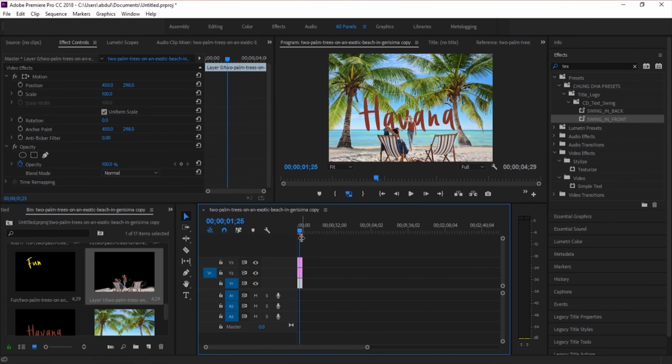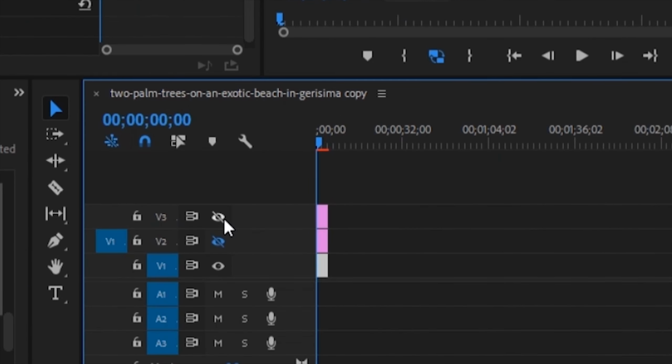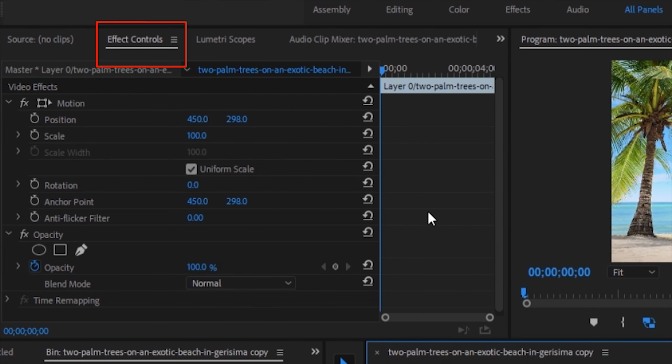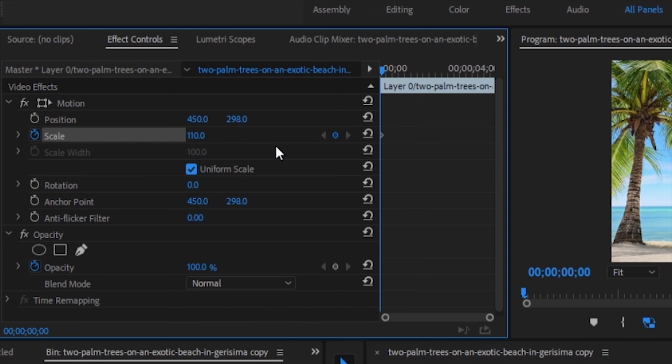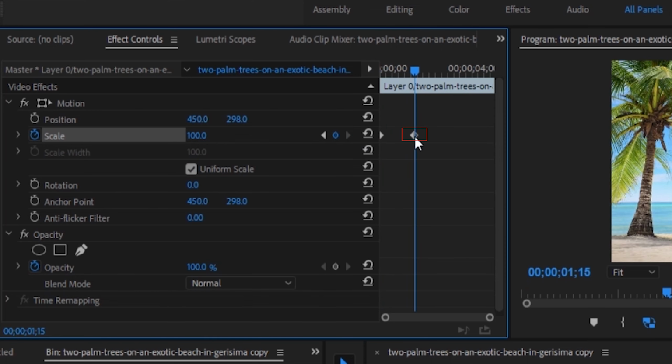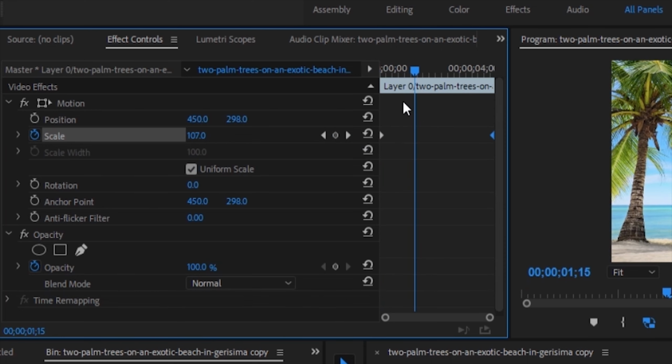Now we are going to use Parallax mode. Hide the top two layers. Select the background layer. Go to Effect Controls, select Scale and make its value 110. Then move the line a little bit further. Make it 100% again by clicking the Reset sign. Now another marker is created. Take it to the last part.